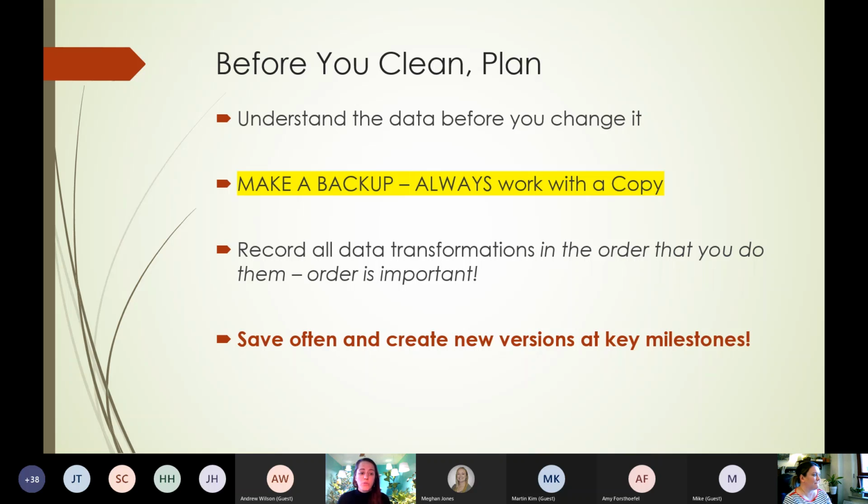So this goes hand in hand with the fourth one, which is save often and create new versions at key milestones. If you get something to work, save it, and then do save as and open a new copy. You do not want to overwrite something that works and then you don't remember what happened, which is why it's very important to record all the data transformations that you make in the order that you make them. Order is very important when you're working in Excel. The field upon which you do a sort or filter can dramatically impact the resulting data that you get. So record all data transformations.